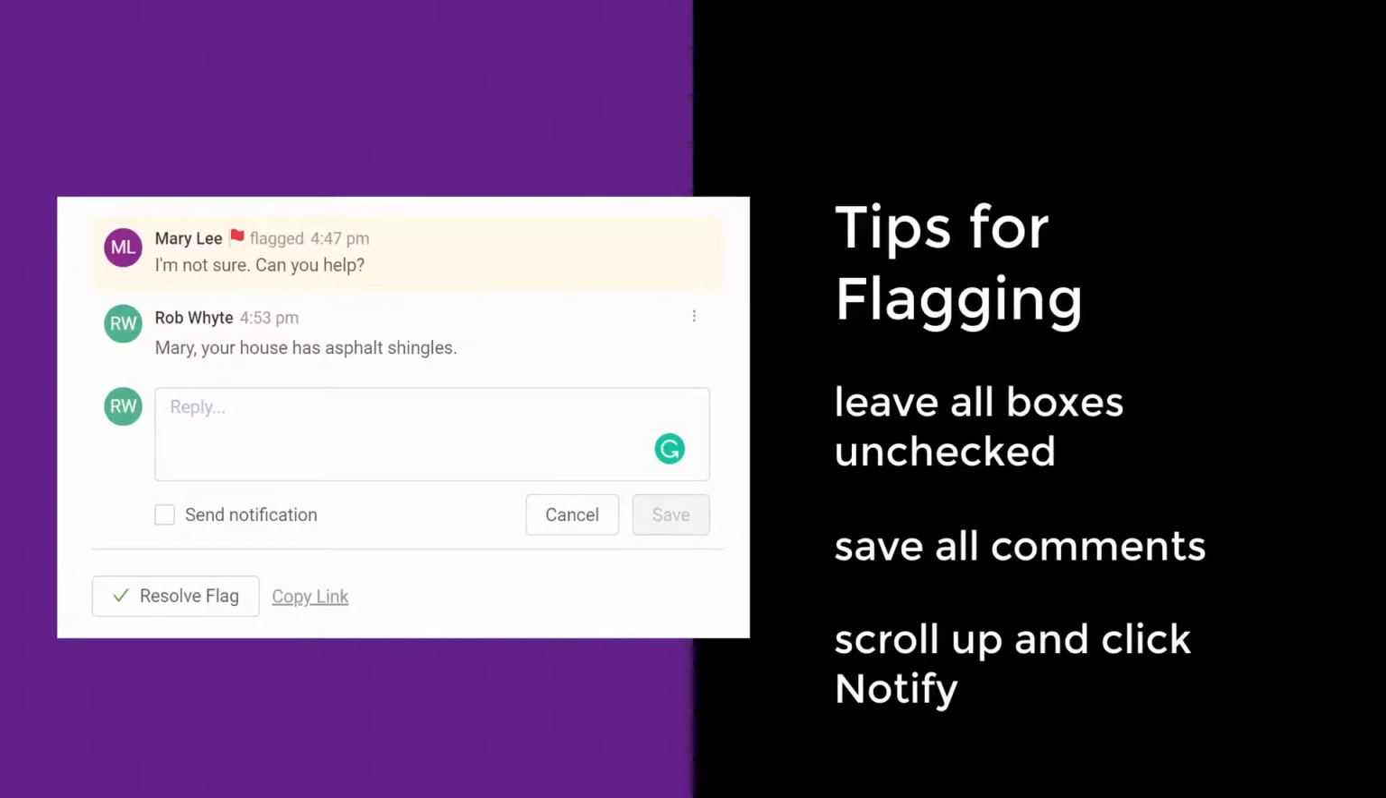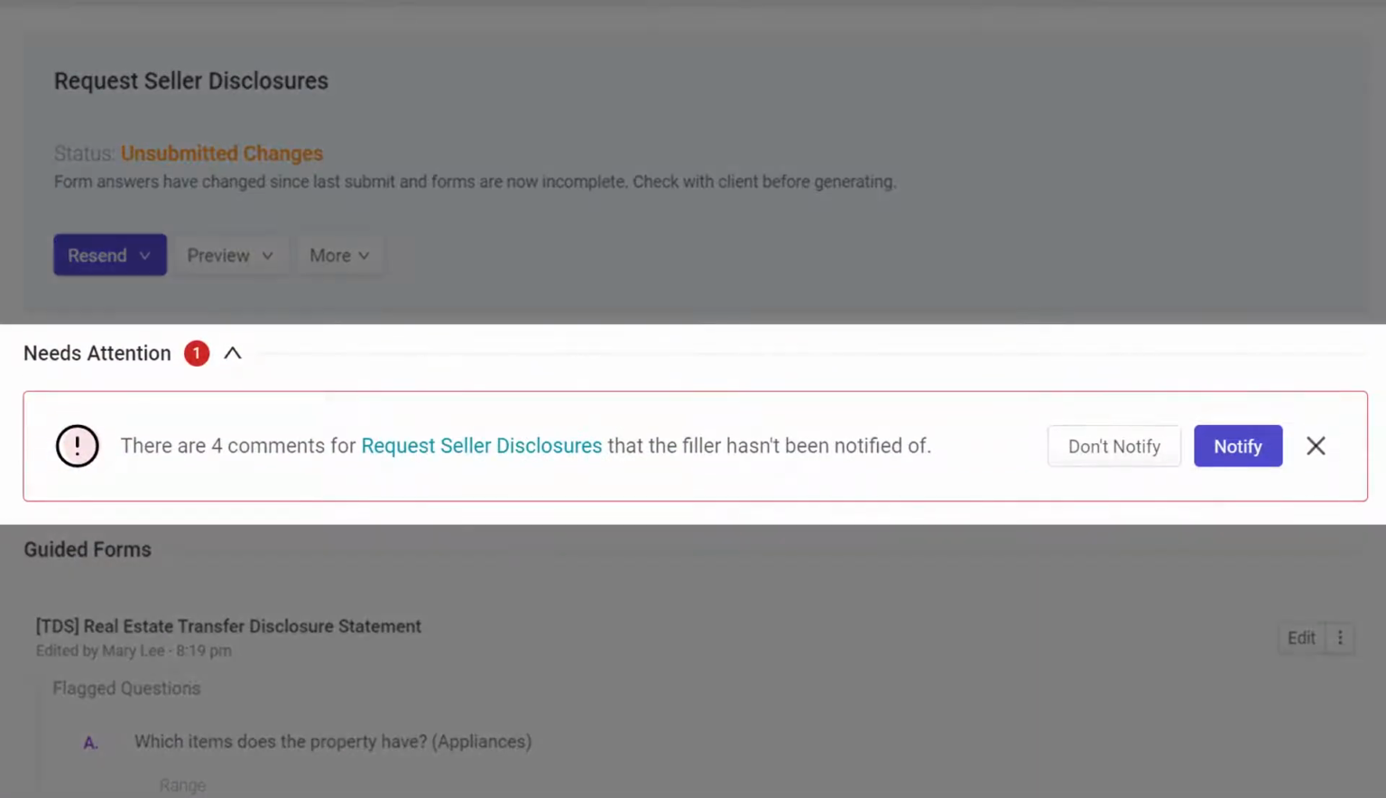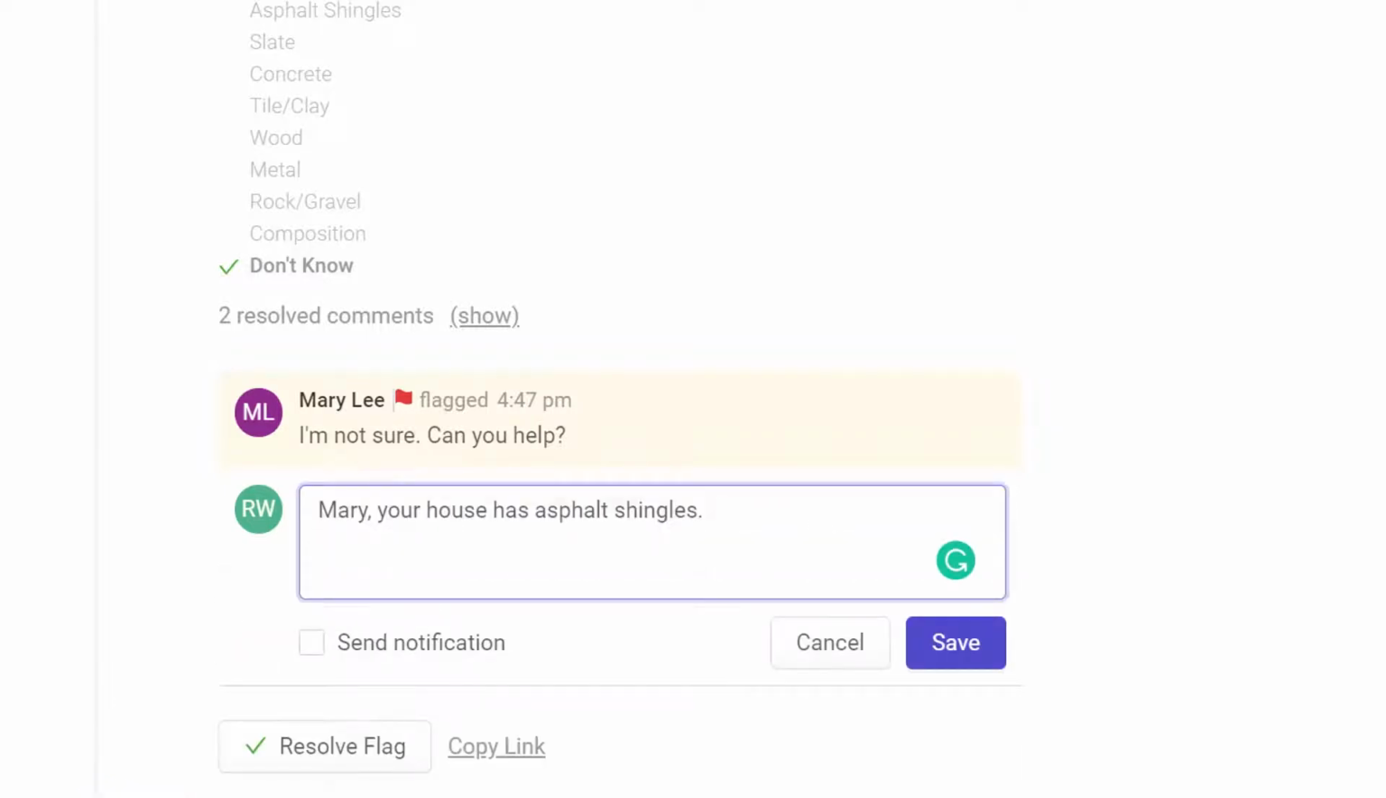If you respond to multiple flags simultaneously, we suggest you leave all boxes unchecked, save every comment, and then scroll up to the top of the page. Look for the banner and click Notify. In this way, the seller receives one email with all the comments together. If you check all the boxes, the seller gets a separate email for each comment.